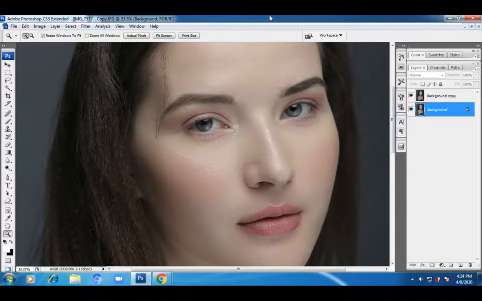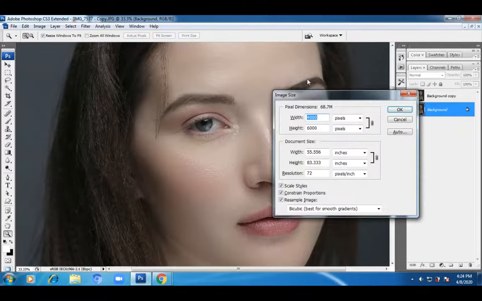So first of all, when you open the image, you keep the image canvas size intact. In normal cases, when we take a shot from the camera and the image proportion is 3:4, the canvas size is 4,000 pixels width and 6,000 pixels height. First point, don't change the canvas size. Keep it as it is, number one.